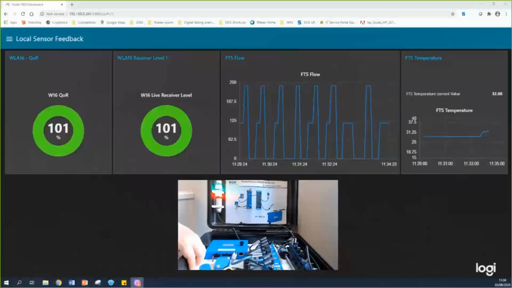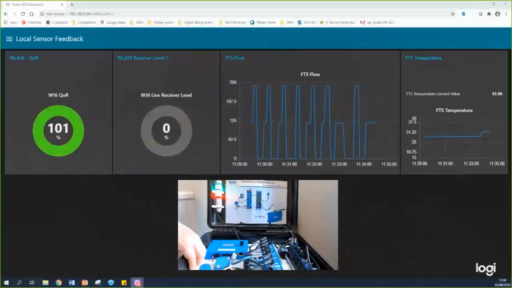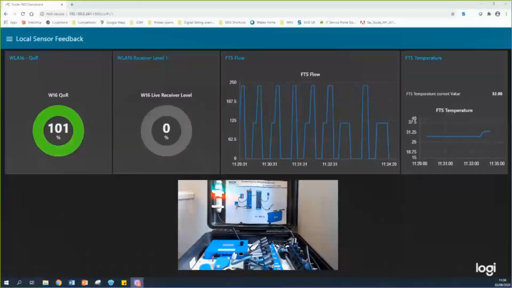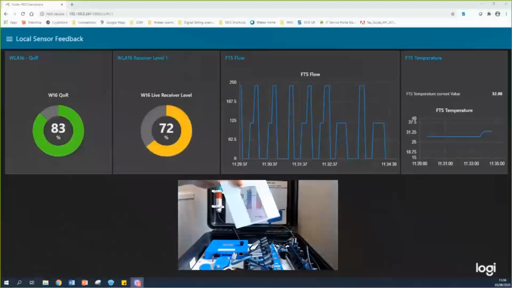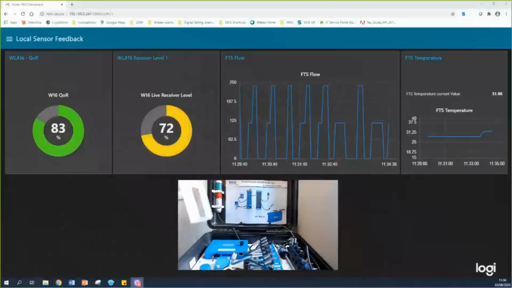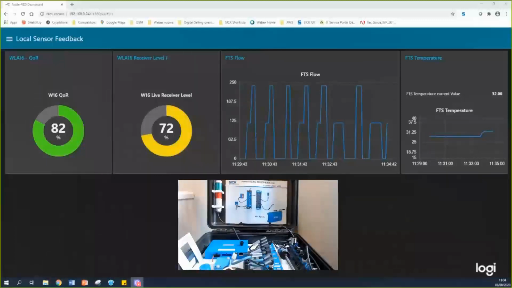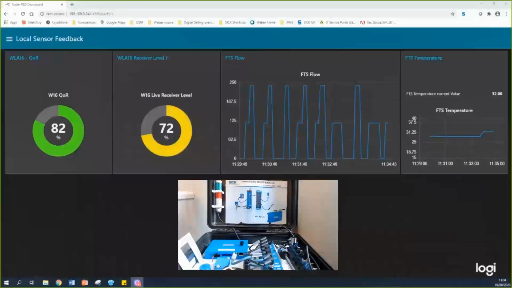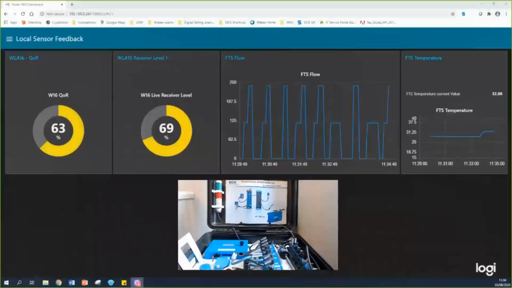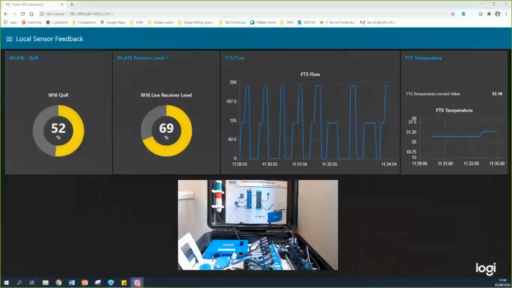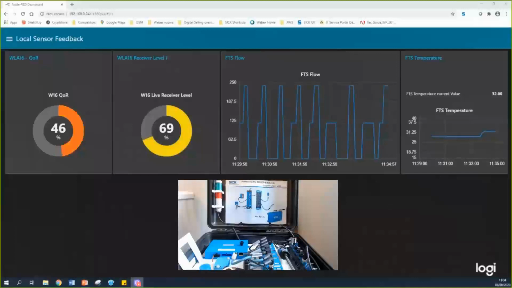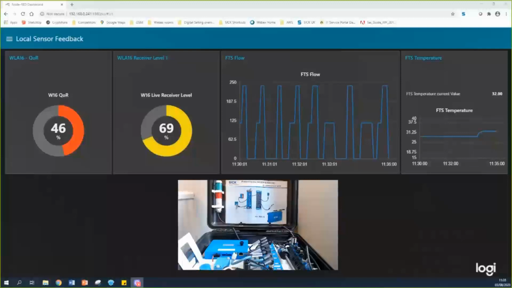Okay, so what I'm showing you here, I've covered the reflector from the W16, and you can see the receiver level's gone to 0, which is what we'd expect because you've covered the reflector. There is no light coming back. Now, if we get our trusty contamination window and we pop that in front of the sensor, you'll see in a second, because the update frequency on this dashboard is a few seconds, it's not instantaneous, but we can see the live receiver levels drop down. But also now, because we haven't covered the sensor, we've just dirtied the sensor, the quality of run has also dropped.